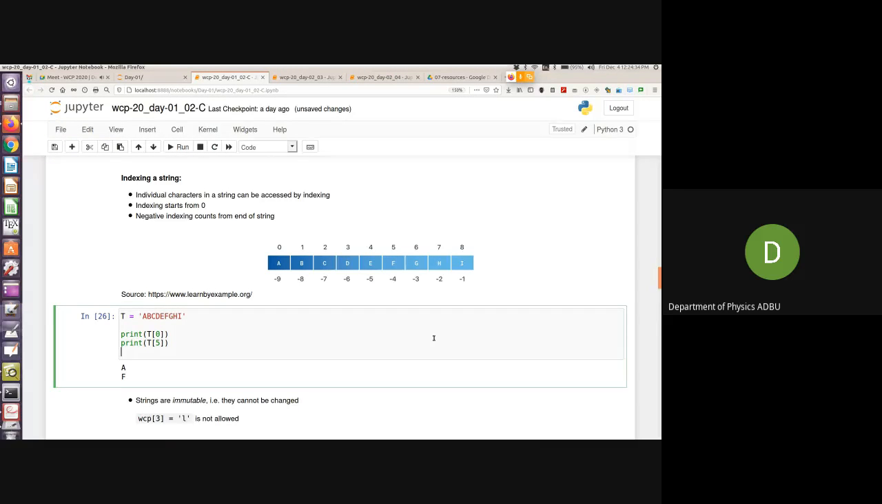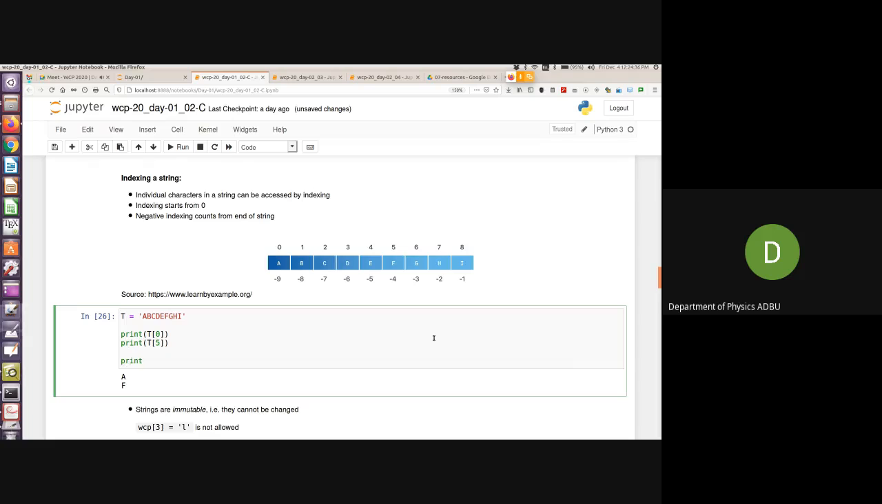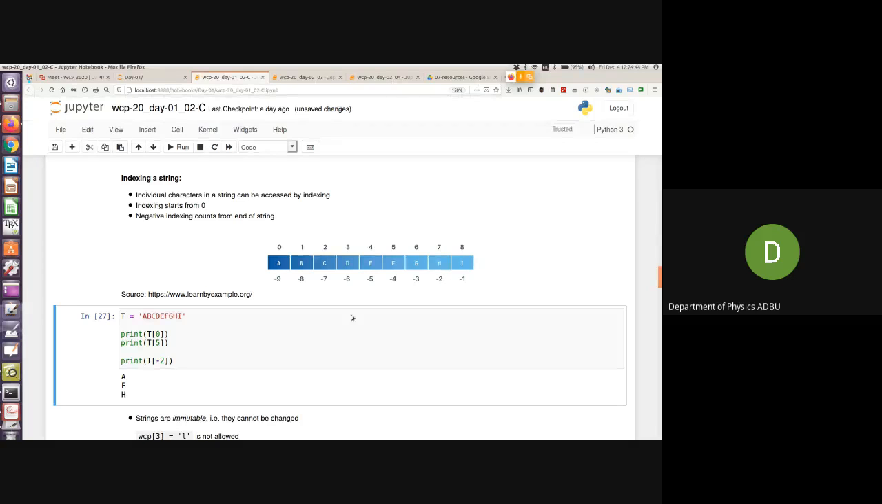So I could do something like this, print T minus 2. Negative index minus 2 is H. If I put T minus 1, it is going to show me the last one. The last index is minus 1, where I is contained, so it is going to show me I. It displayed I here. So this is how you can use positive and negative indexing to access each and every member of a string.